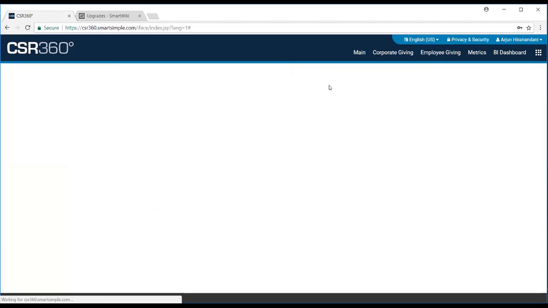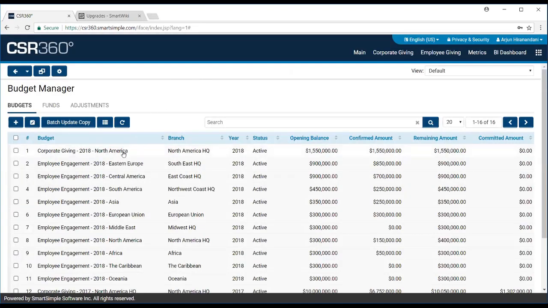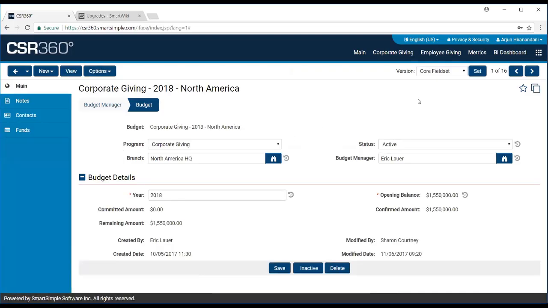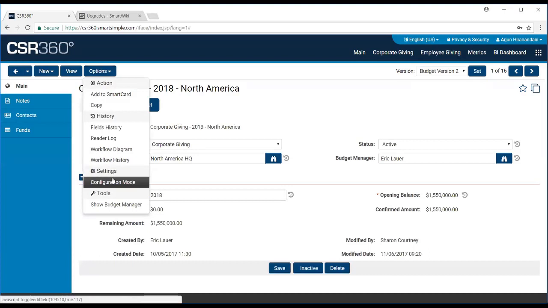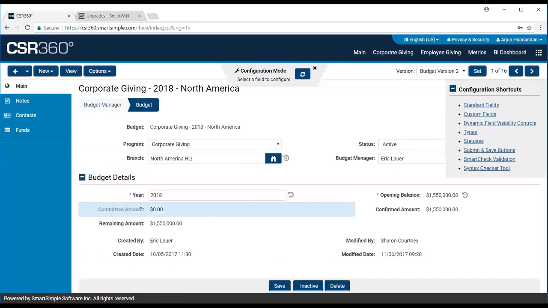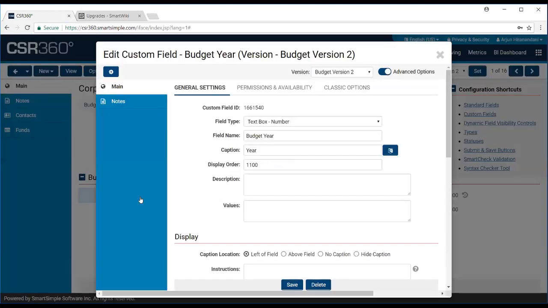So let's quickly go to a tracking application and let's open a record. And you'll see that I have versioning enabled. So before the upgrade, configuration mode used to work only if you were on a core field set. So now if I move my version from a core field set so that my application is on a particular version, now under edit mode, if I go to options, I see my configuration mode option. And if I open that, I can actually change my captions, change my field type, change the permissions and stuff. So with 2018, we have enhanced configuration mode, and now you can use configuration mode on a version as well.